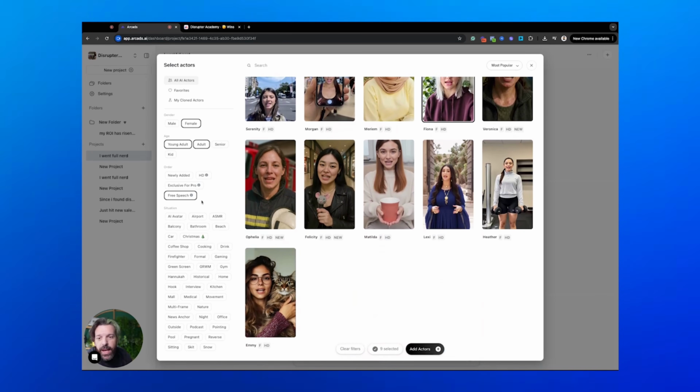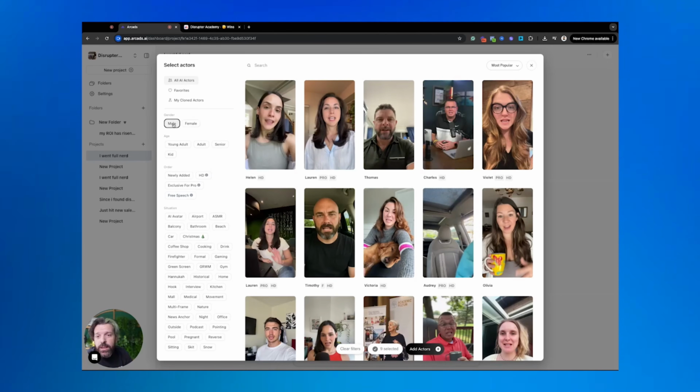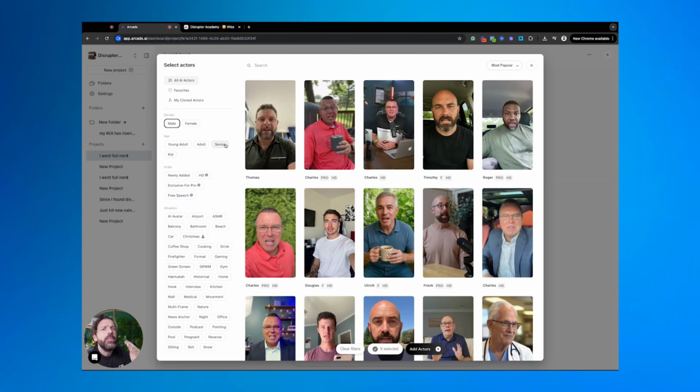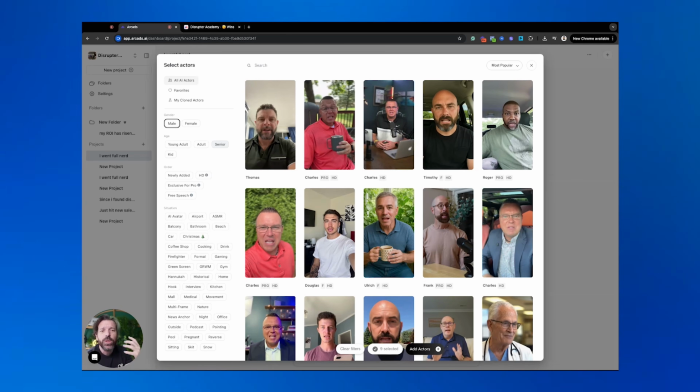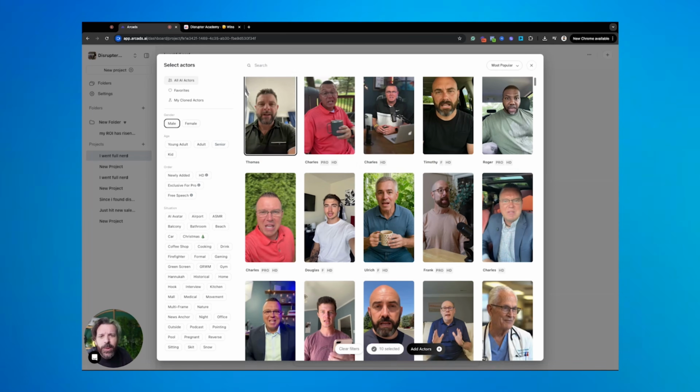Now let's go ahead and go for some men. So when we start this, let's go to men. And really what I'm looking for here is let's find a couple people that aren't in HD. Let's find some folks where it looks more user submitted. And I just want you to see the variety of options. So Thomas, great, not HD. Let's find one or two more.